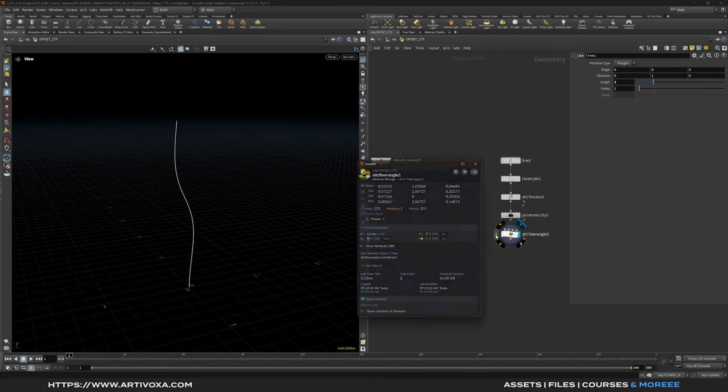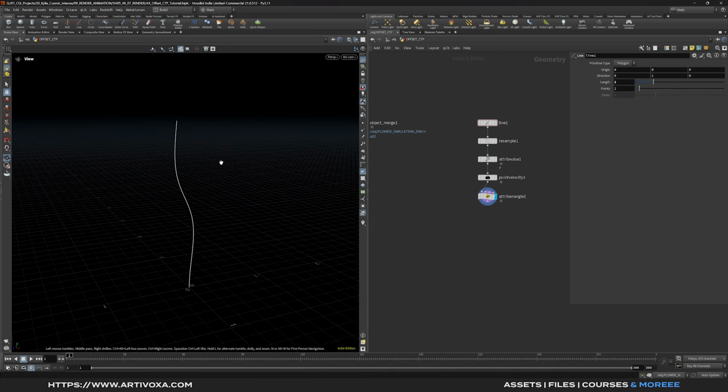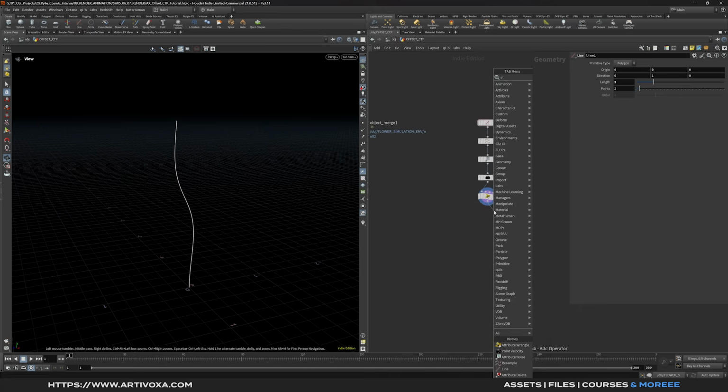So at the moment on the lines, we have around 200 points, which is quite a lot. So we can remove some points randomly. To do that, let's add a delete node.